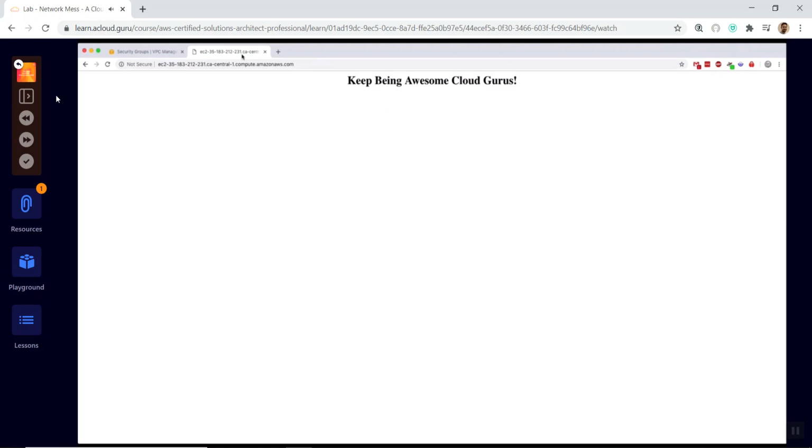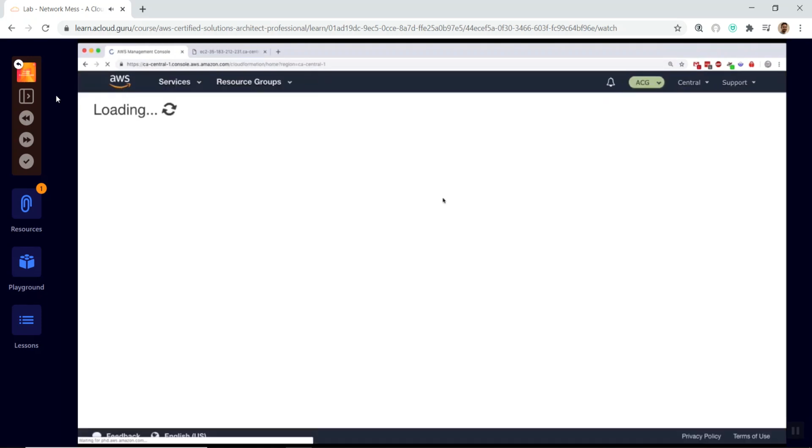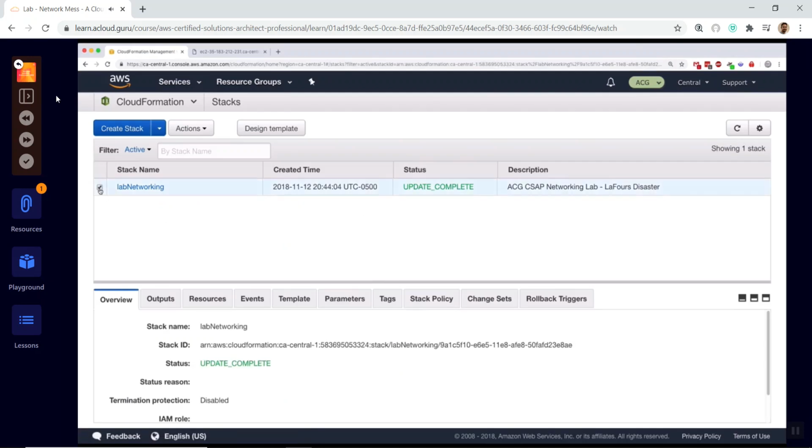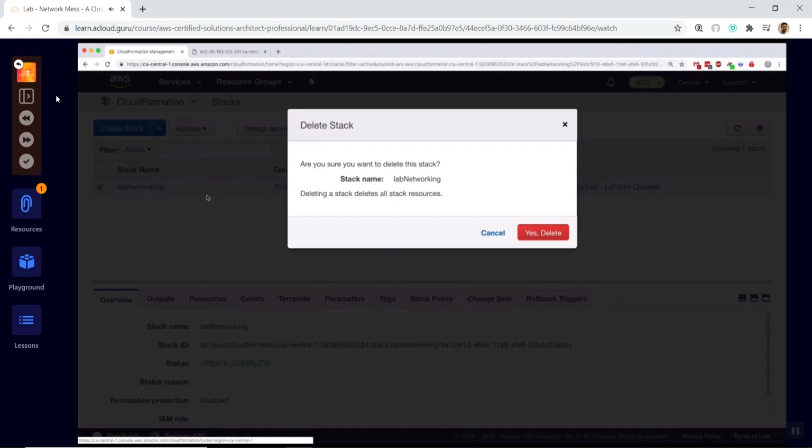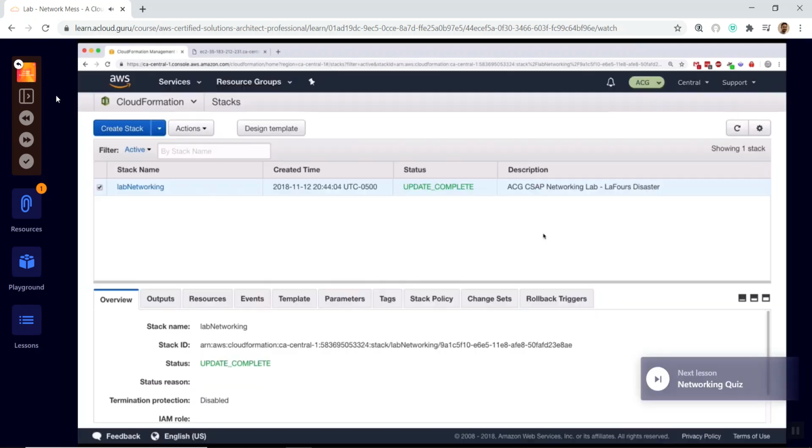Now we can tear everything down. That's pretty easy with CloudFormation. We can go out to the CloudFormation console, click it, do delete stack, and it's going to get rid of everything we created almost like we were never here.